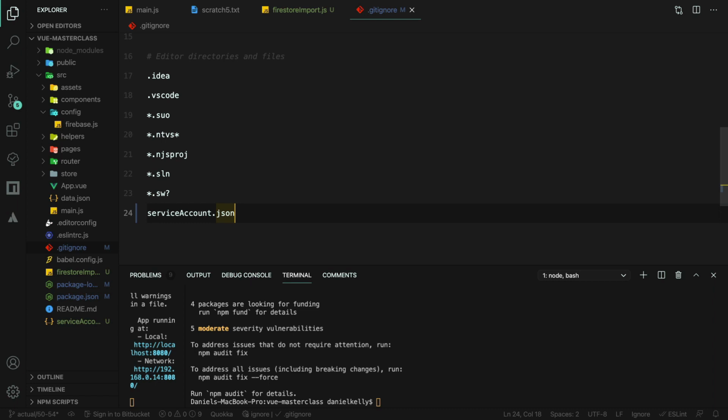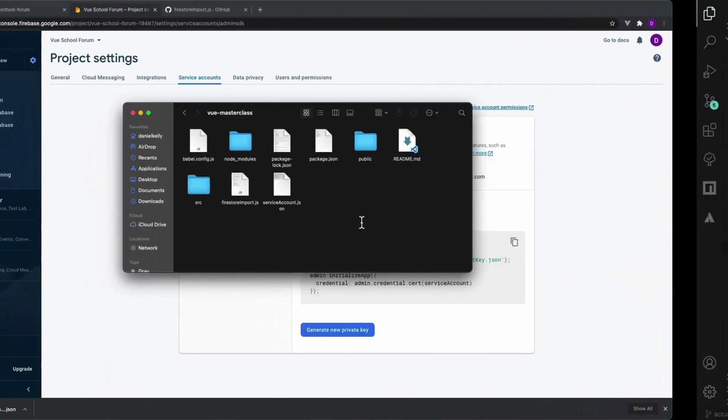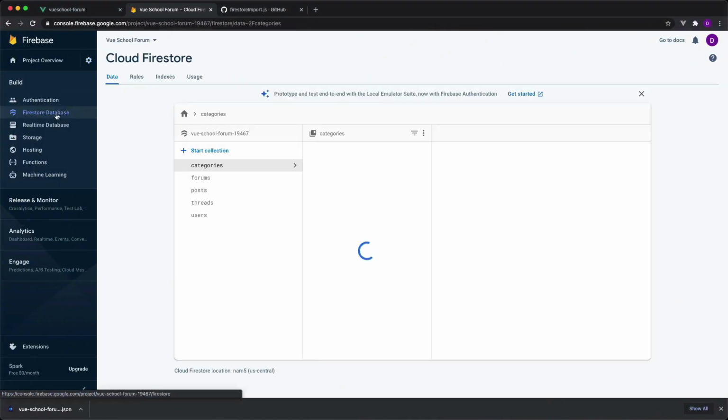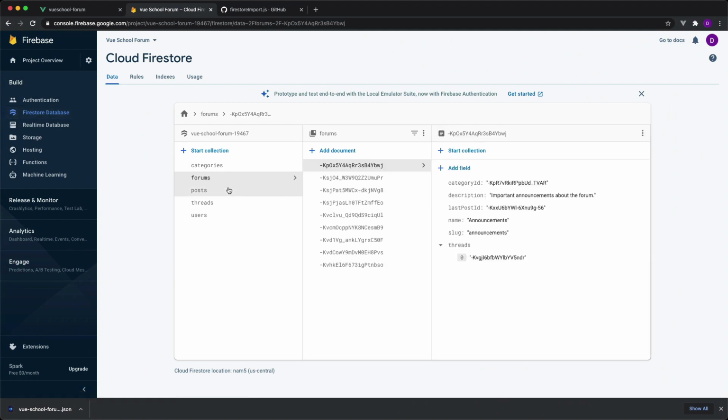Now, all that's left to do is to run the import script. Run the following command in your terminal: node ./firestore-import.js. This might take just a second, so feel free to pause the video and come back when it's completed for you. Now, if we take a look at the database in the Firebase console, we should see our data. Great, there it is.